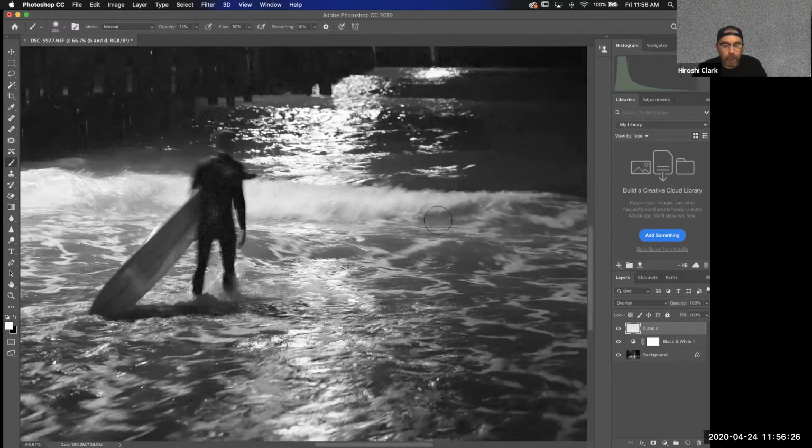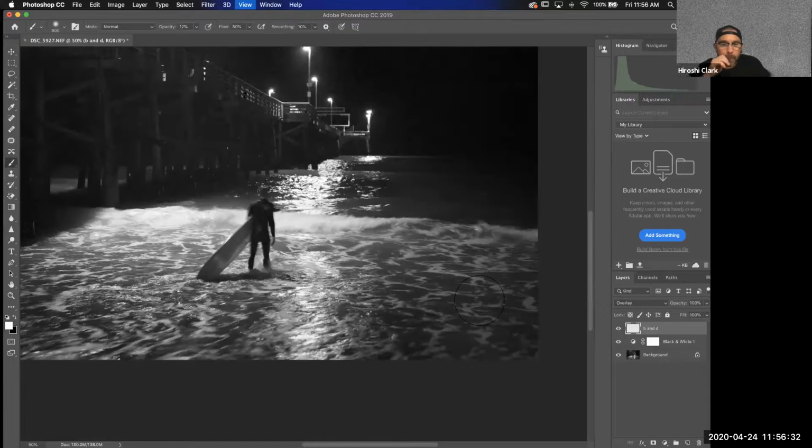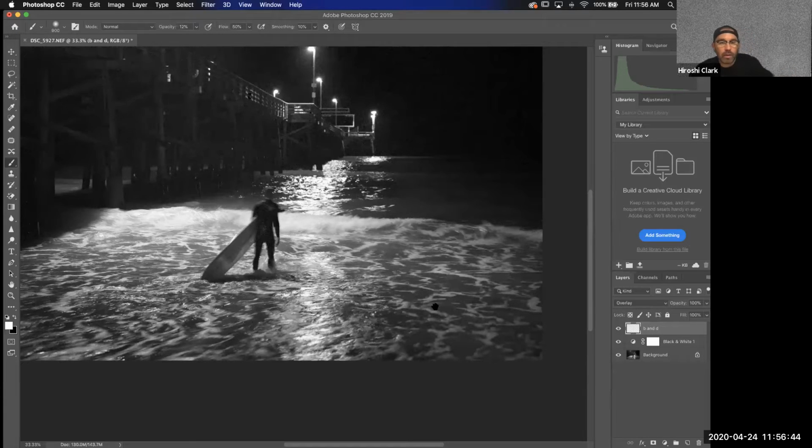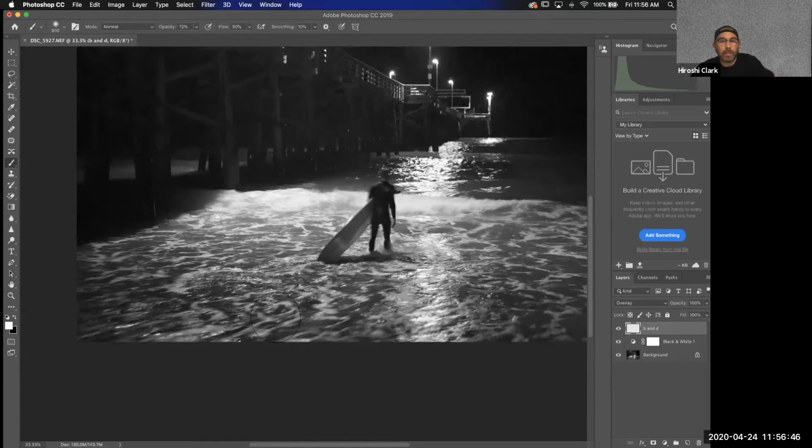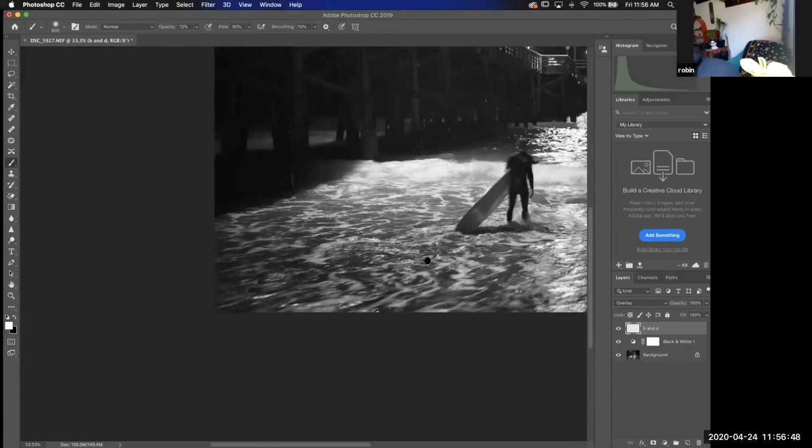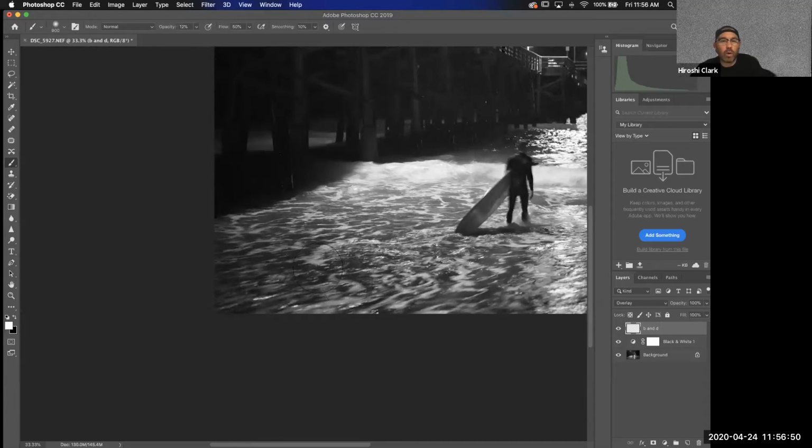I like to think of the burning and dodging as painting. So I'm going to paint some of this information back in right here, and I'm just clicking, dragging, and swiping. I'm going to bring in some of that information over here. You see how it's a gradual buildup. It's not one swoop. Do it like that.